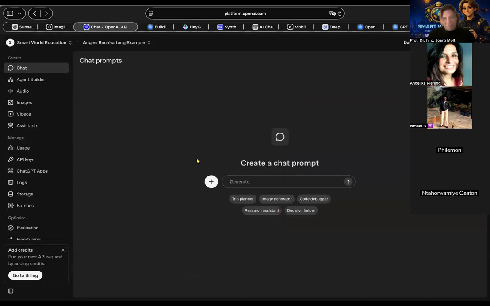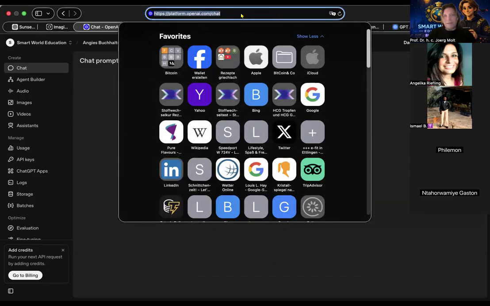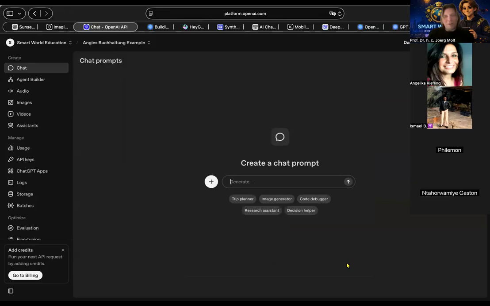We have here create a chat prompt. We are in platform OpenAI. Instead of other LLMs, platform OpenAI is from OpenAI, and ChatGPT was discussed in the last part. So OpenAI managed to give us tools to make our work easier.